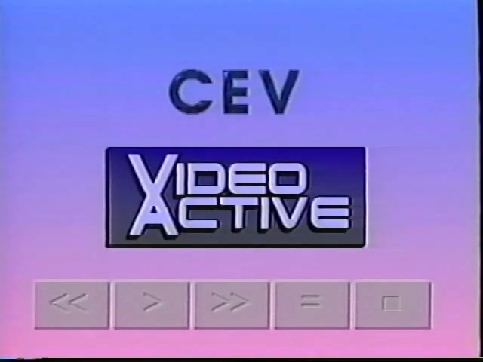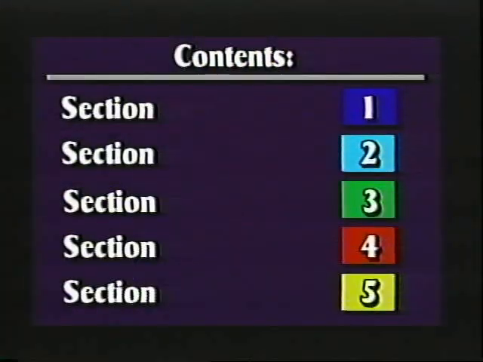The following program is a CEV Videoactive presentation. Videoactive is an interactive format designed to enhance learning by combining student participation, class discussion, and assessment. Videoactive programs are divided into sections for ease of use. Each section is identified with both color and numeric codes located in the lower right corner of your monitor. At any time, you may rewind or fast forward to a desired section.